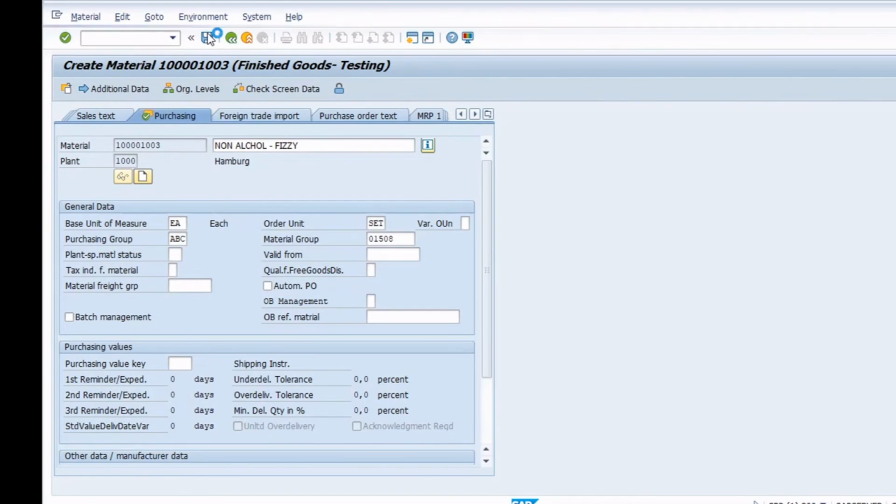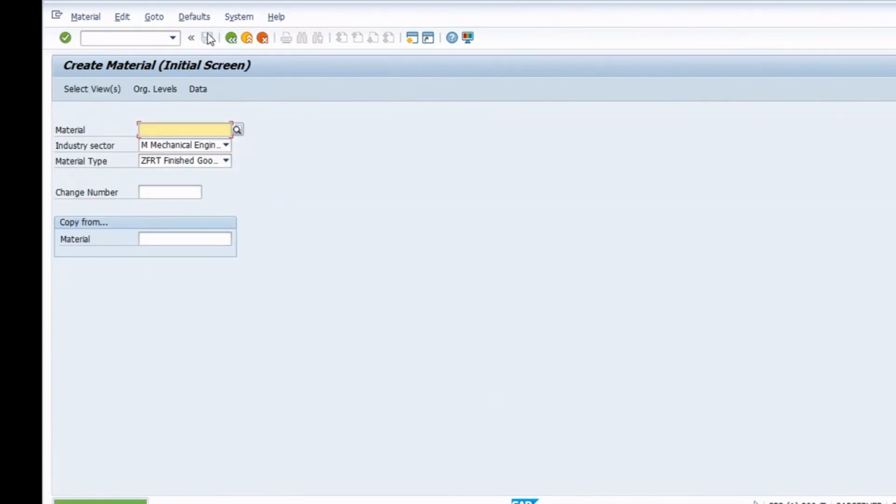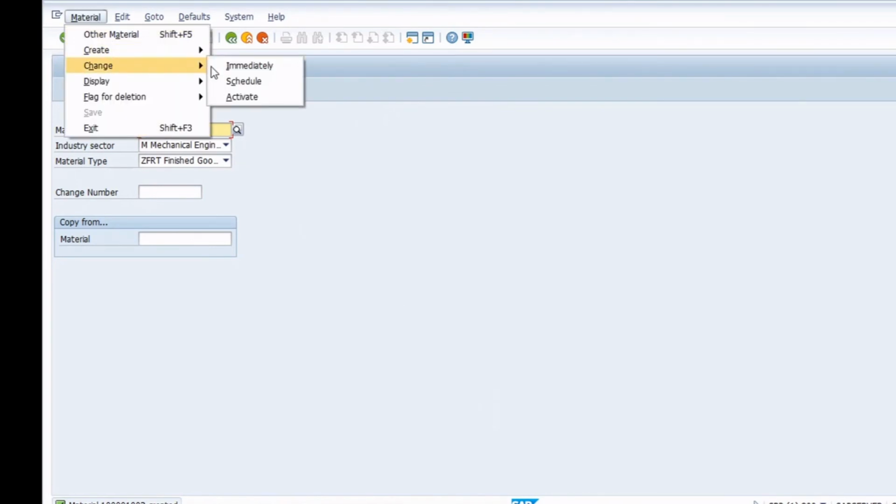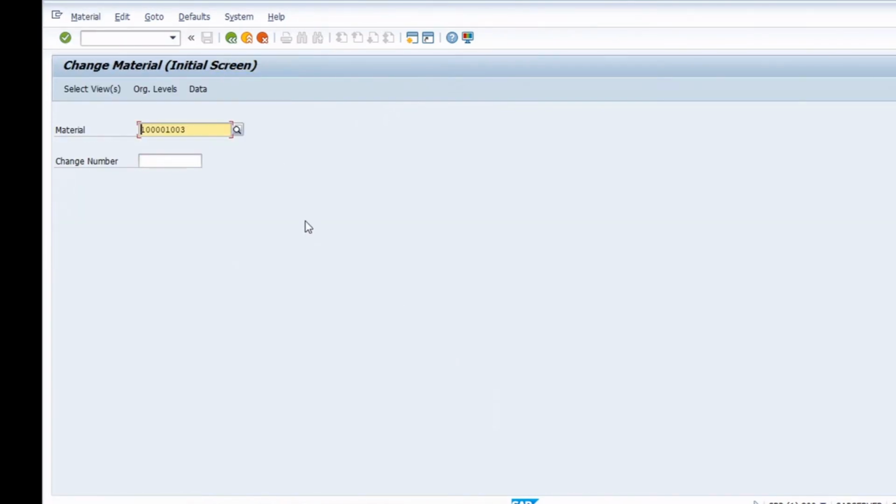The server is too slow. Okay, now the material is created, right? Now you can see that the material is created. Now I can go to change, to see whether my data is created or not. Okay, so it is locked. Let's go to MM02.